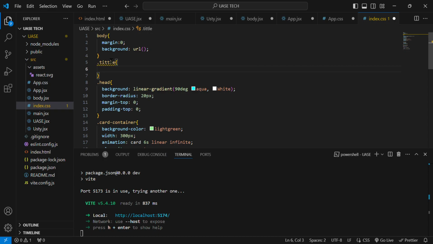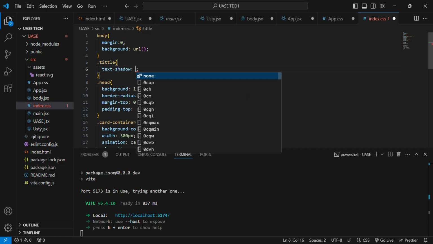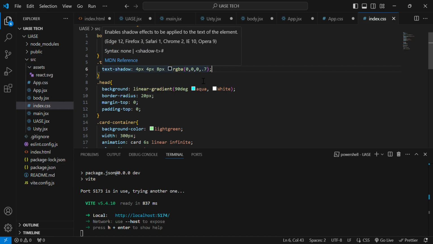Let the title be, let's give it a text shadow. Let's give it a text shadow of maybe having horizontal of 4 pixels, vertical of 4 pixels, and the radius of 8 pixels. And let's use an RGB function to give it a black color. Let's just give it 0 0 0 point, let's have like 0.5 or something, 0.7 if you want the opacity to be more. So yeah, that's it.